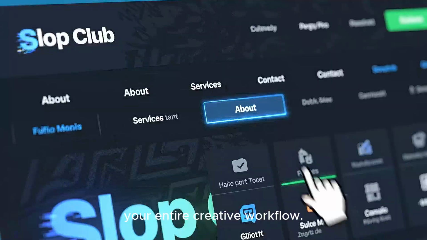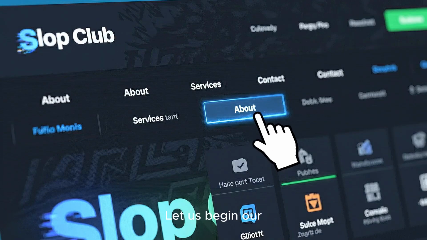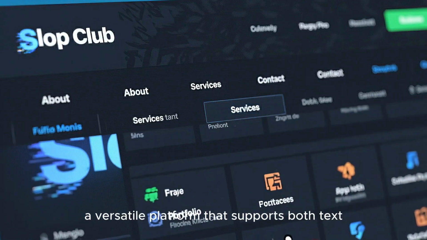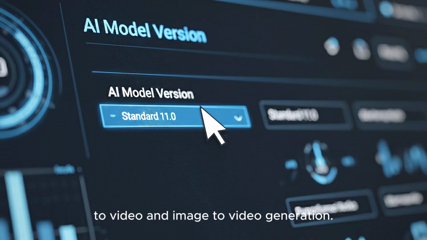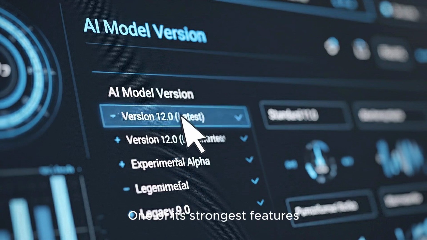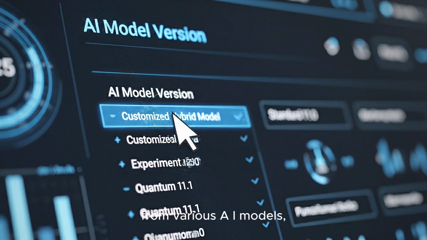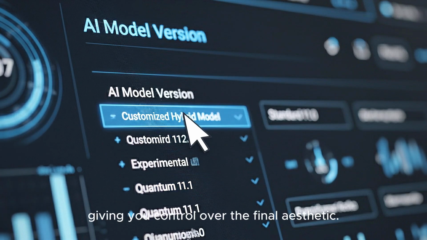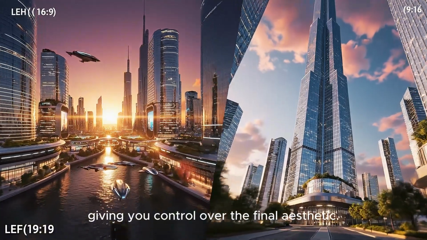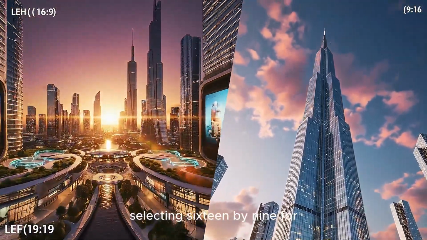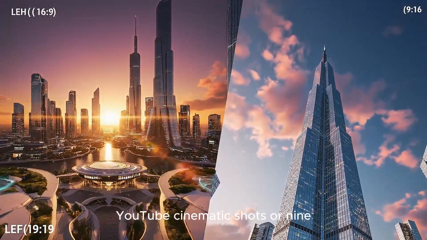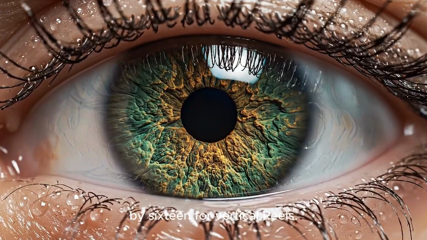entire creative workflow. Let us begin our journey with Slop Club, a versatile platform that supports both text-to-video and image-to-video generation. One of its strongest features is the ability to choose from various AI models, giving you control over the final aesthetic. You can easily customize aspect ratios, selecting 16:9 for YouTube cinematic shots or 9:16 for vertical reels.